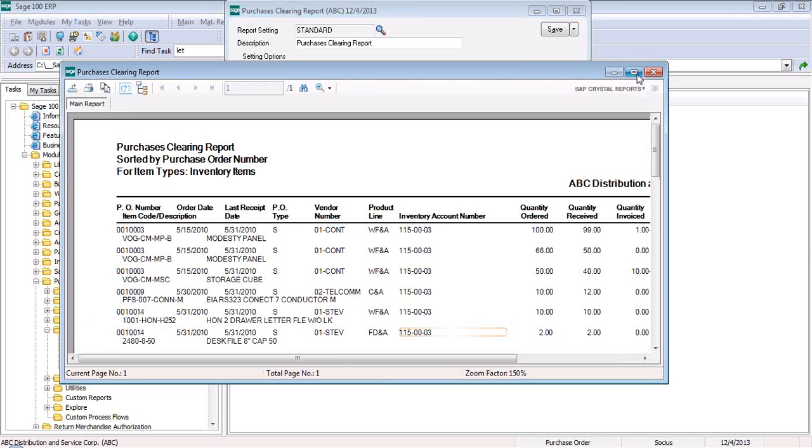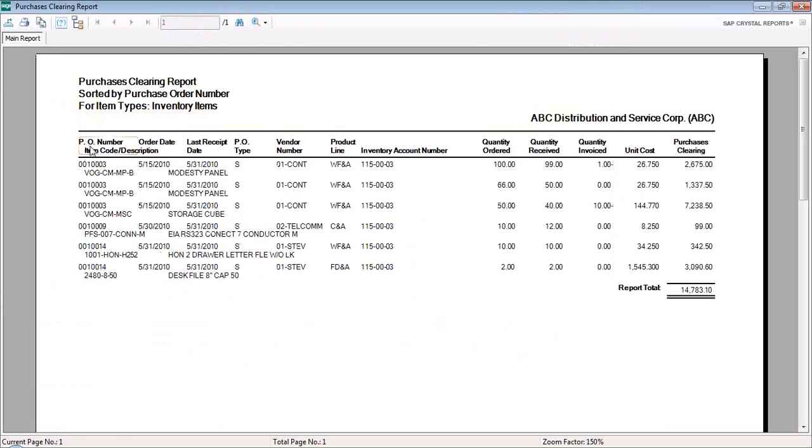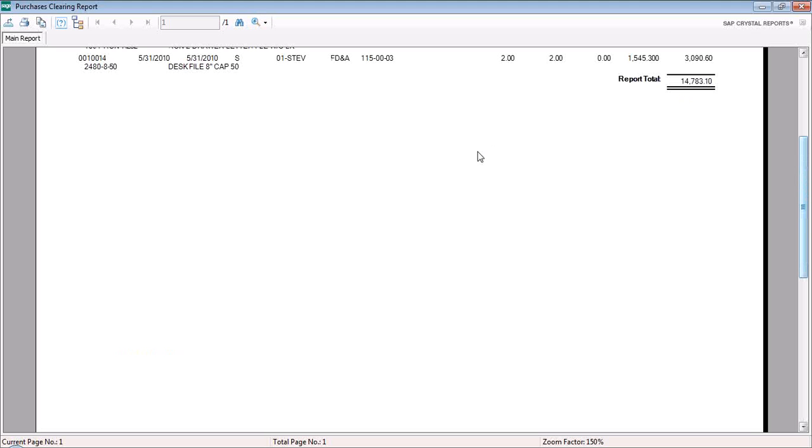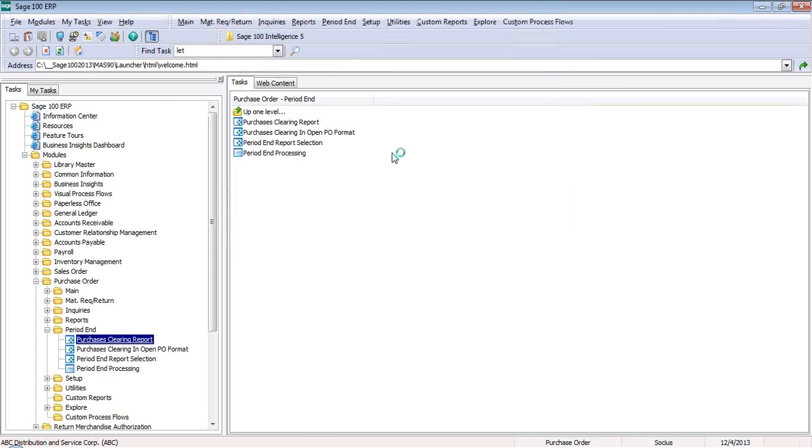So if I take a look, this is sorted by PO number for inventory items only. There's my quantity ordered, my quantity received, and my quantity invoiced. So if I've got a quantity ordered and I've received that quantity but I have not yet invoiced it, it should reflect in my report total. And if I scroll down to the bottom of my report, oh, this isn't the report. Let me reprint this again, I'm sorry.